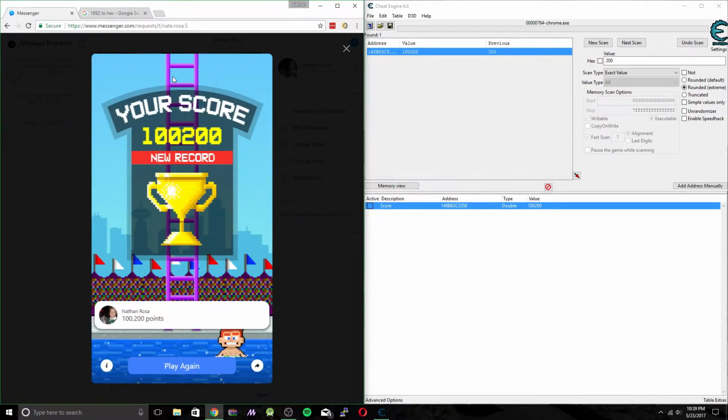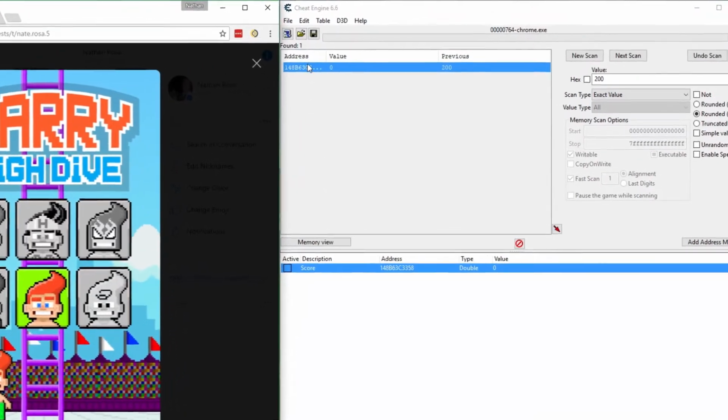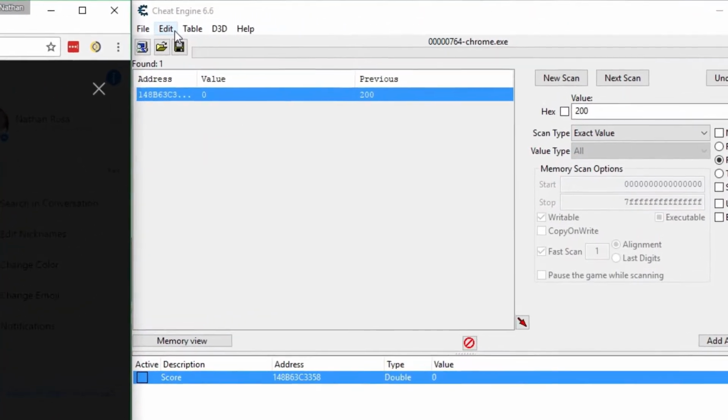But let's say if you wanted to play the game in a more legit manner, but have infinite health, I'm going to show you how you can go about and do this. It's a little bit harder, but I think it's a lot more fun. So let's go ahead and get started. The first thing you want to be able to do is pause the game.